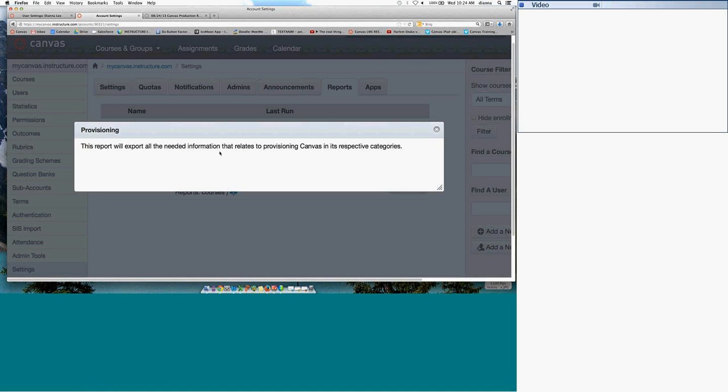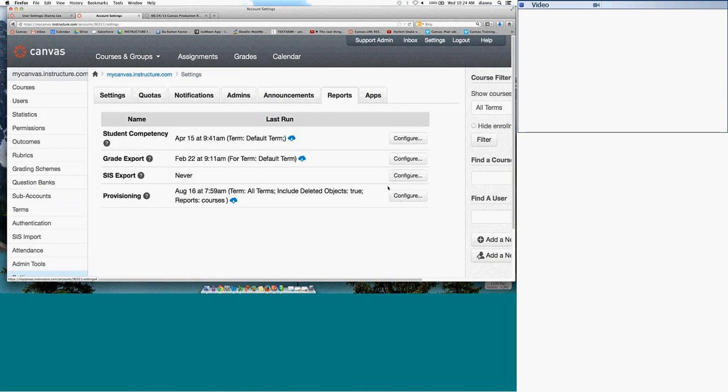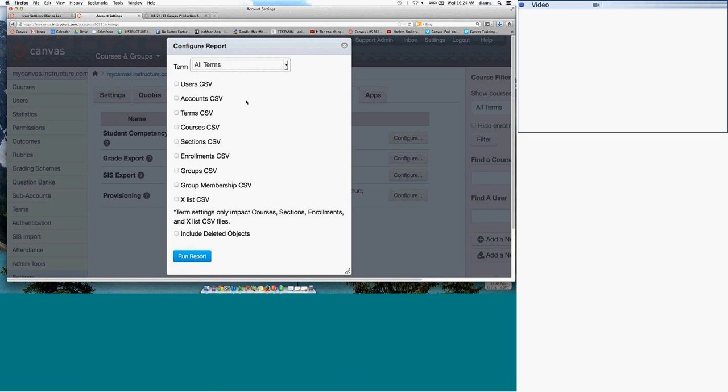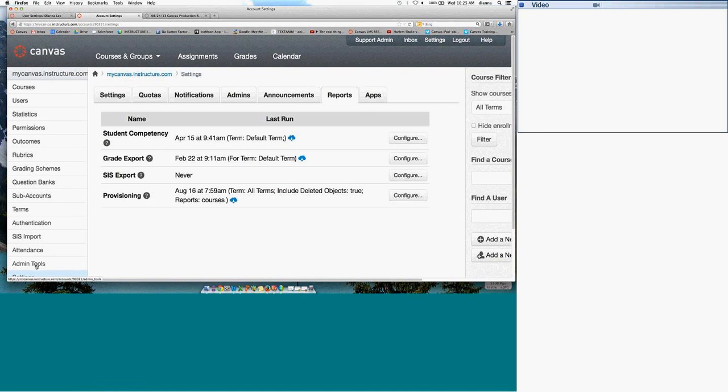And lastly is the provisioning report. This is the report that will export data based on Canvas. An example of how you would use this report is when you configure the report. For example, if you want to bring a course back to life that was previously deleted, you could select courses and then include deleted objects for a specific term. So if you want to bring a course back that you deleted and it was from fall 2012, you could run this report, and then it will show up all of the courses from fall 2012, including those deleted ones. That way you can find that course that you deleted to get the ID.